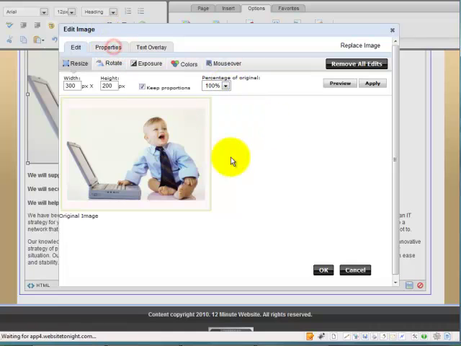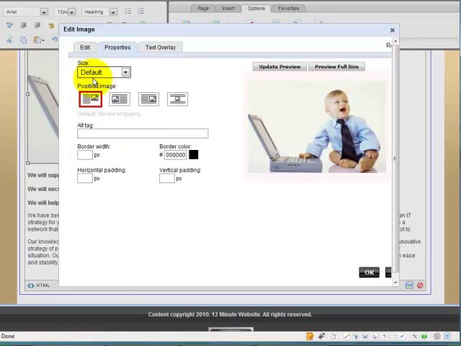Now we go over to properties, and it has the position of it. And we want to position it on the, this is align default, no wrapping. We want to do it on the right, and we want it wrapping so that the text wraps around it. Also, this is where you'd put an alt tag. That's always good to do from a search engine standpoint. You want to have alt tags for your text.